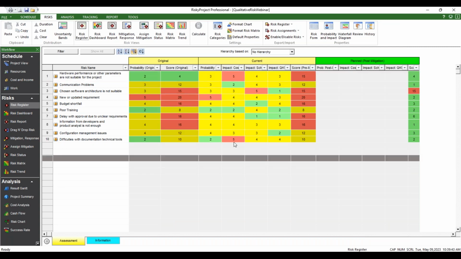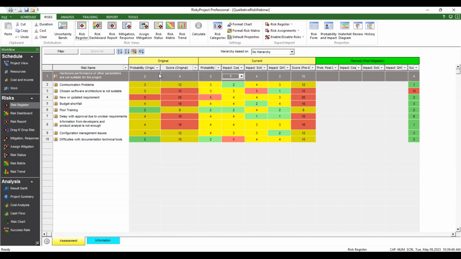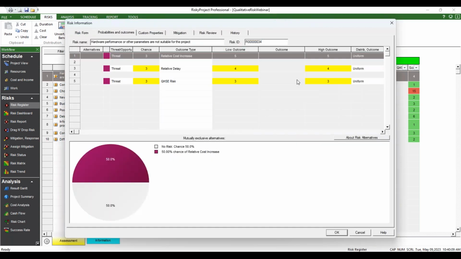probabilities. And one of the things you can see here is this has been set up so that, because these are original, they're sort of hard written in. This is the current assessment. And then this has been set up so that we can actually edit it directly in the risk register rather than having to go into the probability and impacts, as we can see right here.